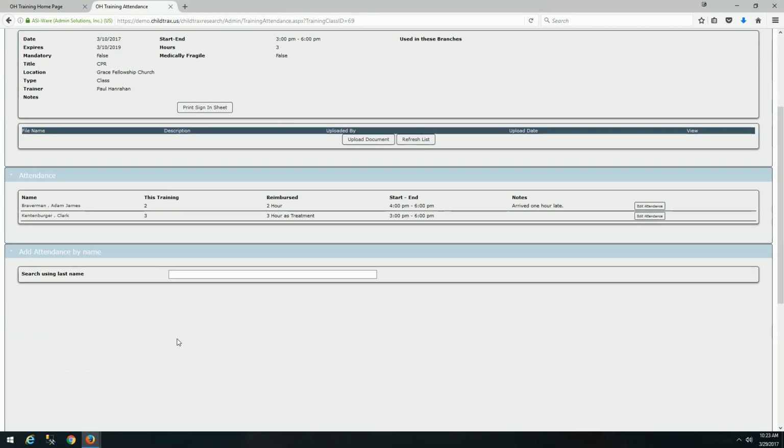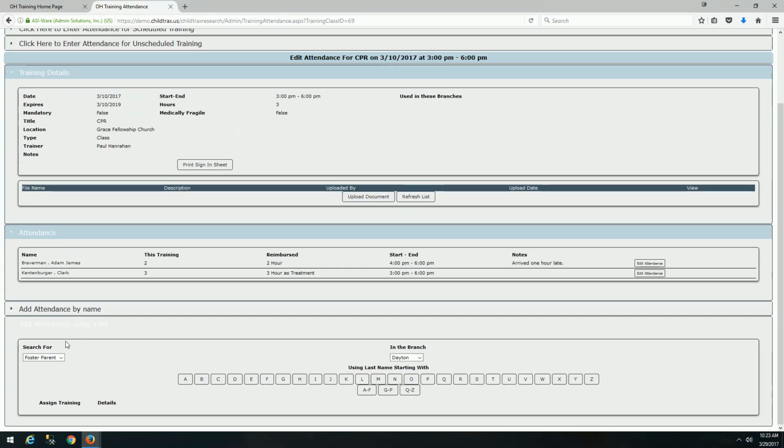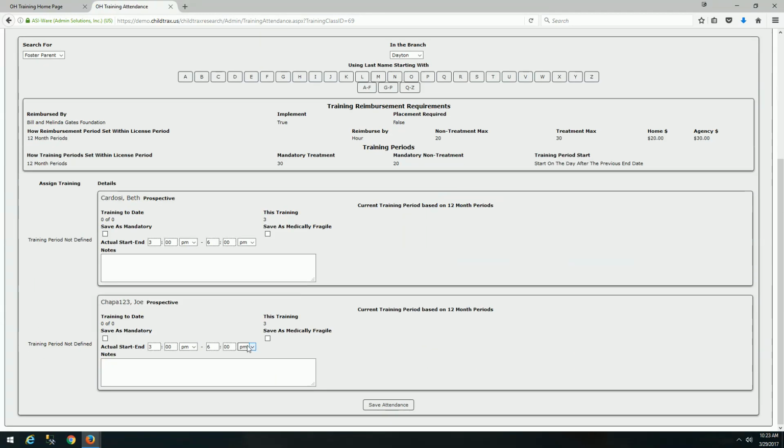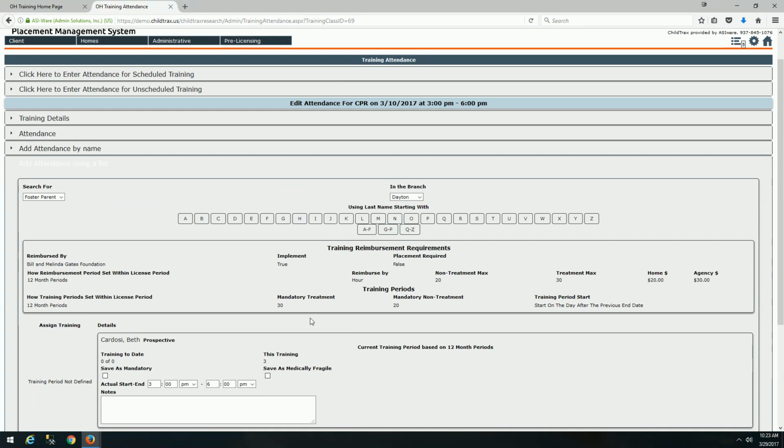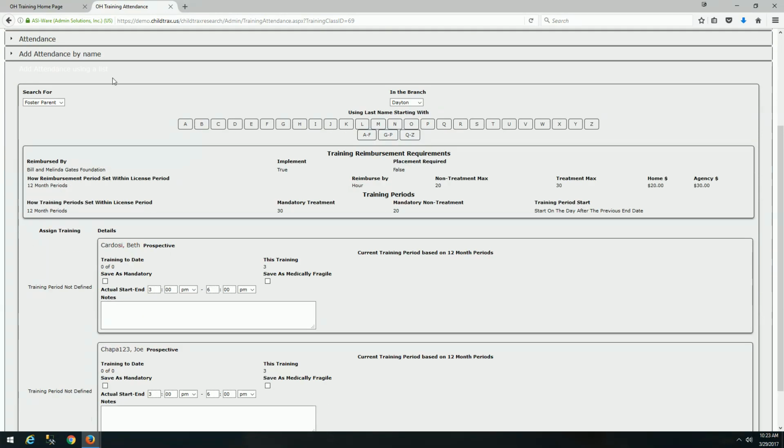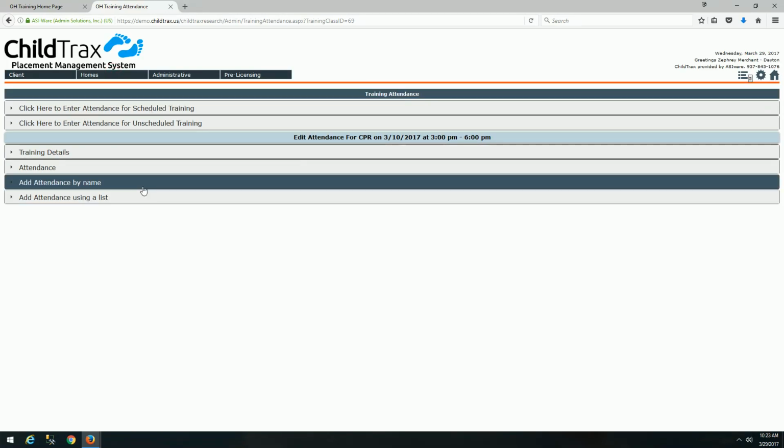Now you also have the option, instead of adding attendance by name, to add it by using a list. You can search for a foster parent by clicking a letter, which is similar to how it used to be. As you can see, as soon as I clicked the C, 2 parents came up, and I can add them this way. Most likely the easiest way to do this is adding by name. That narrows it down a little further for you.